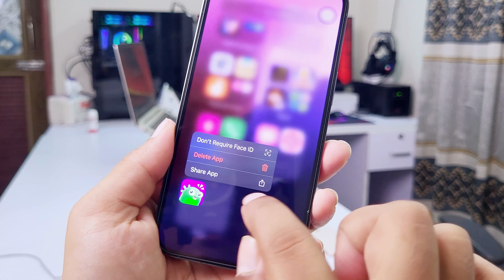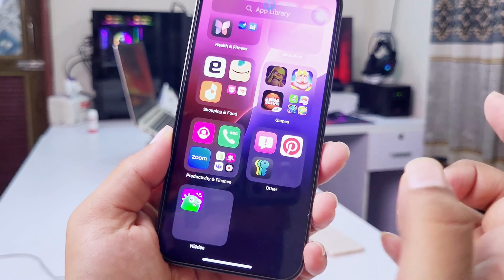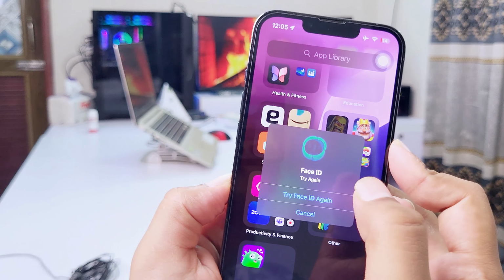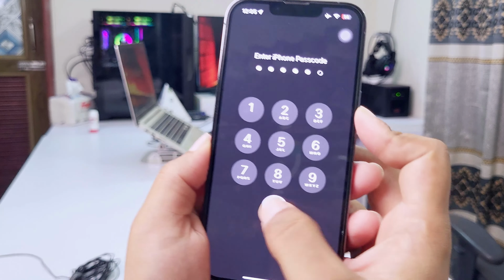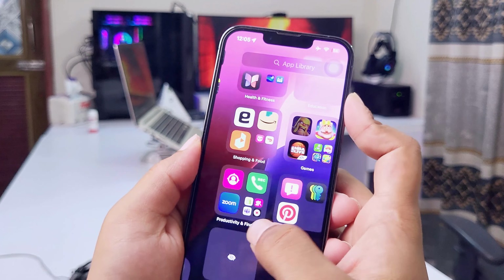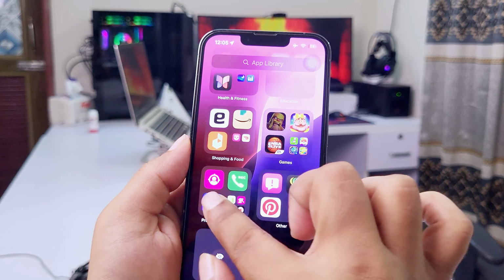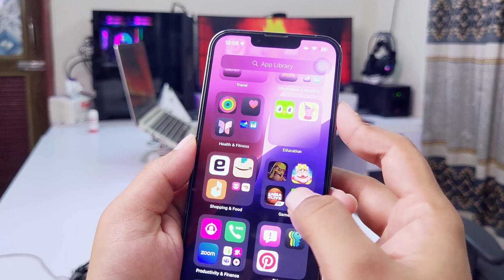If you tap and hold it and tap Don't Require Face ID, then what's going to happen? So let me put my face here, or just enter my passcode, and then you can see it's unhidden, and it got back right on the app library here.